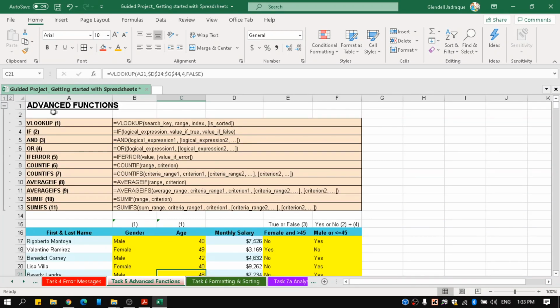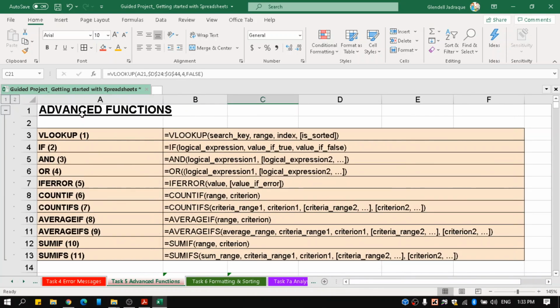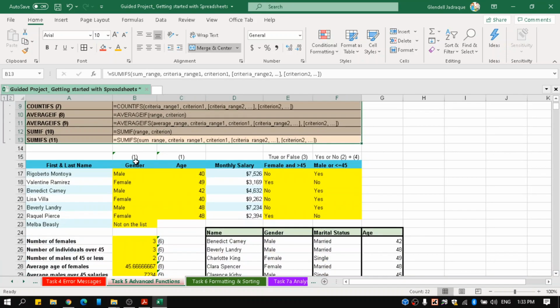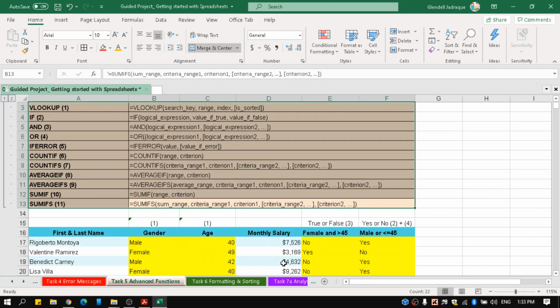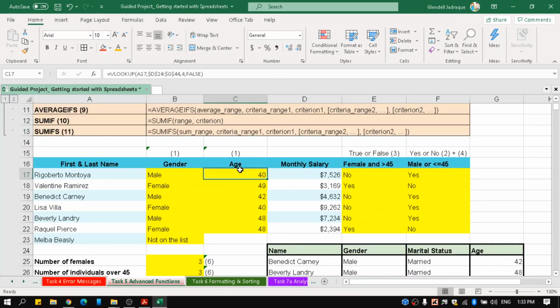Okay, so right now let's go ahead and talk about some advanced functions for Microsoft Excel. Okay, so we have here quite a few, and then we will be learning most of these. So let's go ahead and start. So we have right here first and last name, you have the gender, you have the age, monthly salary, female and over 45 years old, and male or less than 45 years old.